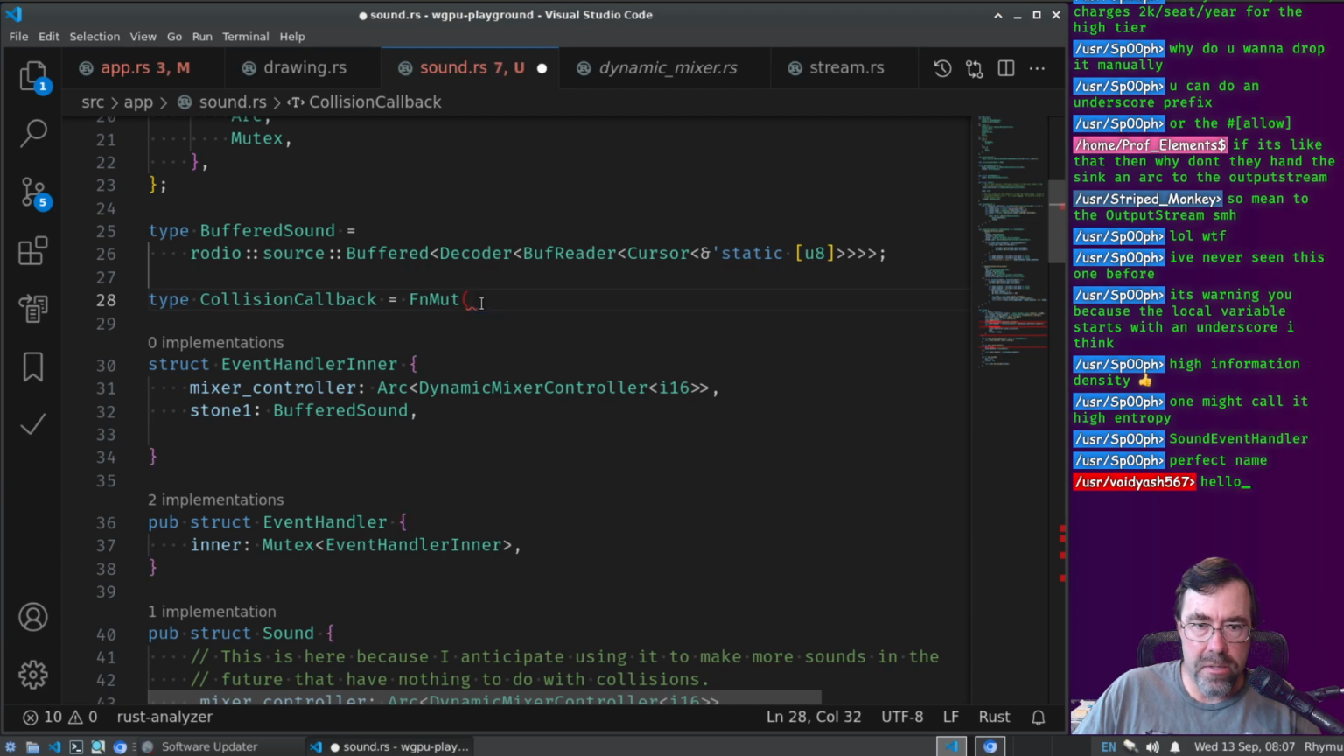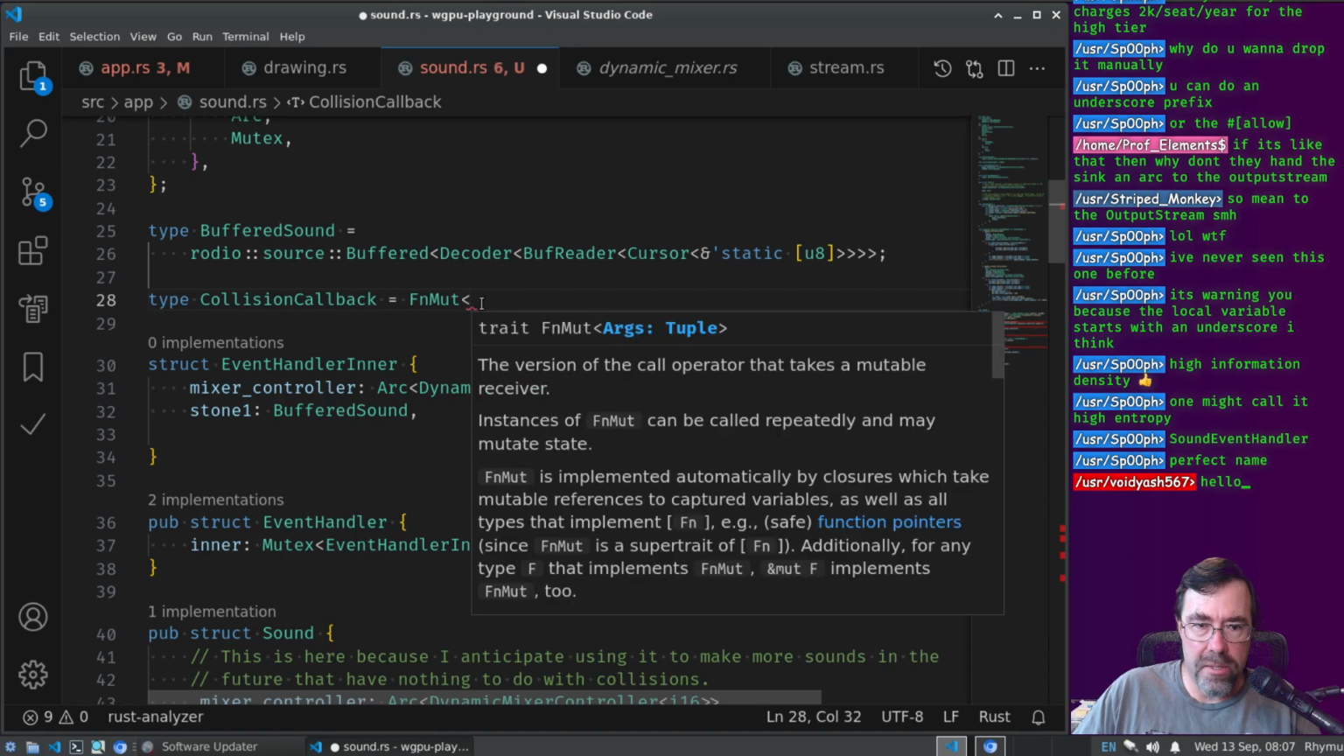What's the syntax here? Is it like this? Or is it like this? I can never remember the syntax here.